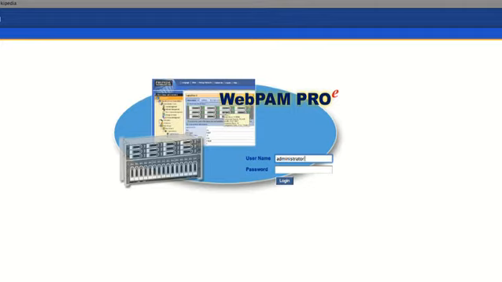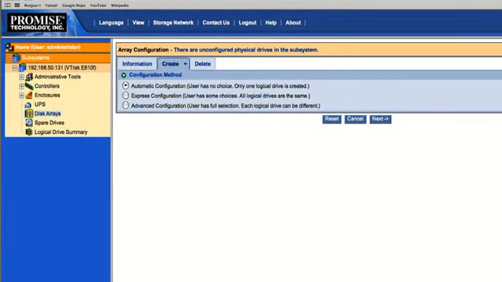Administrator is the default username, and password is the default password. Go ahead and enter these and click Login. Now that we've logged into WebPAM Pro, the first thing you'll see is the array configuration if you have unconfigured physical drives. The first option is the automatic configuration. It takes all of your drives, creates one array with a logical drive in that array.